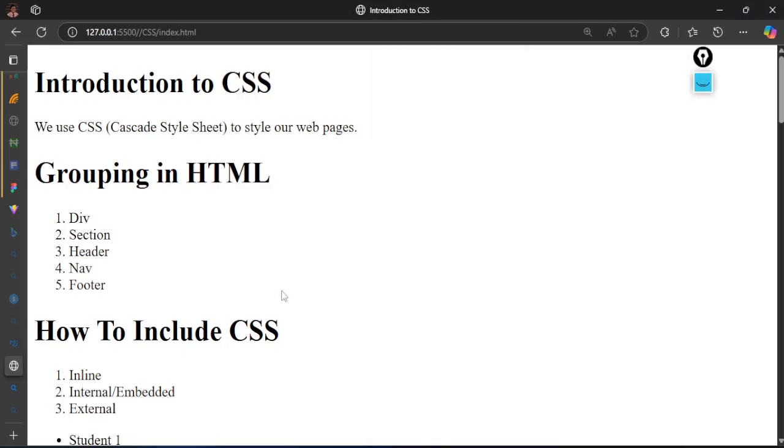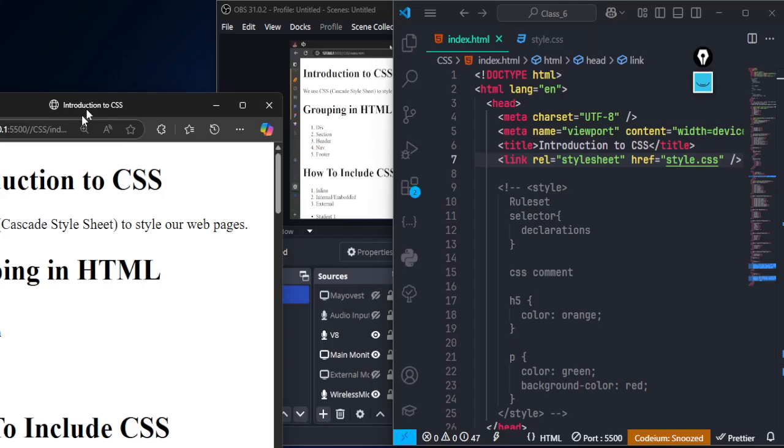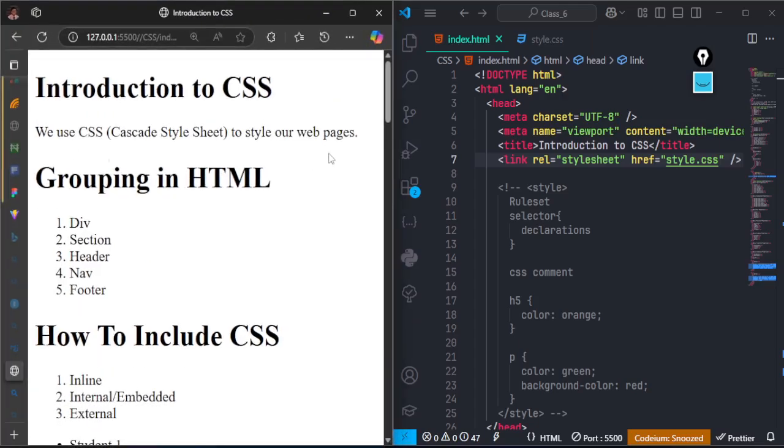So that's all about how to include CSS on a page.